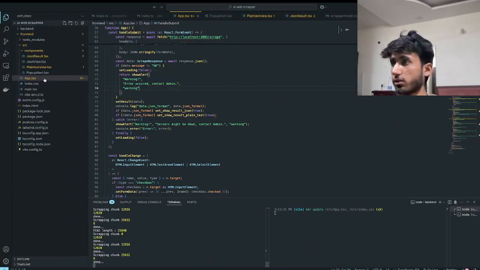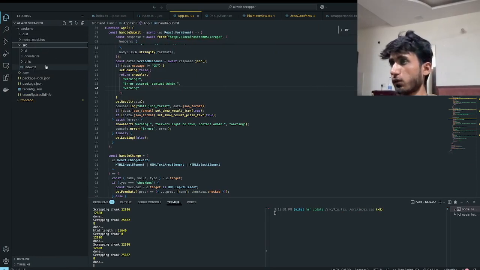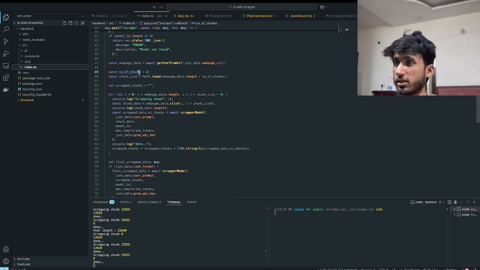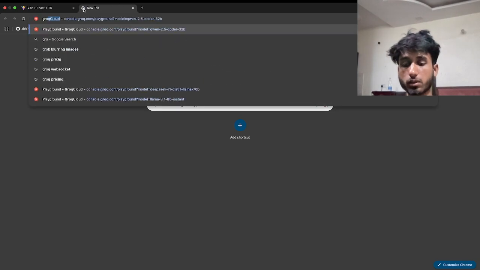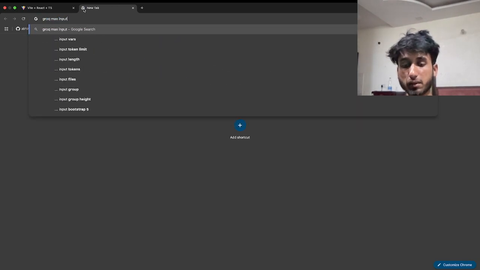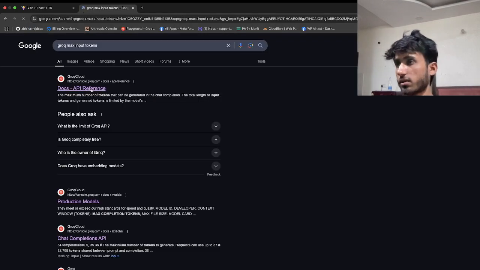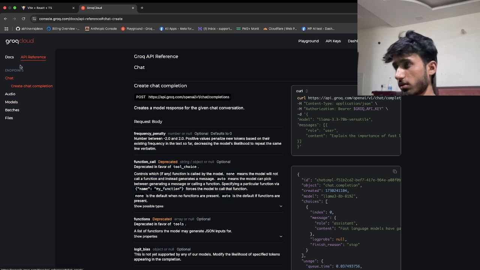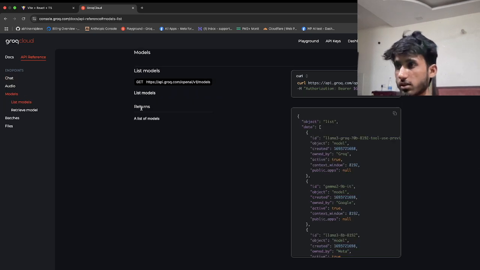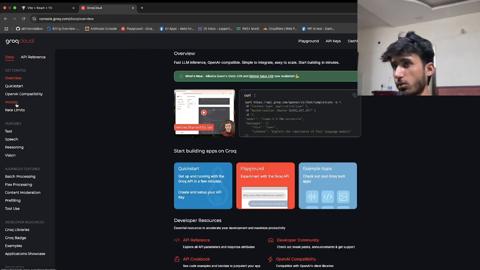So this is a test over here, after which what we need to do is, in the backend folder index.ts, we need to consider this max chunk. Okay, let me see if I can find this thing over here. Groq max input tokens. Docs, production models. Let's see if I can see all the models. Okay, so here are the models. Returns list of models, docs, models.